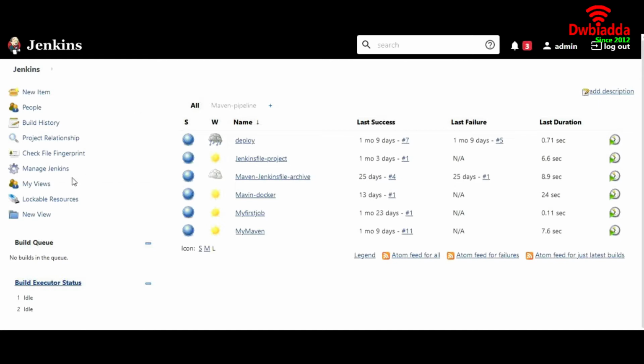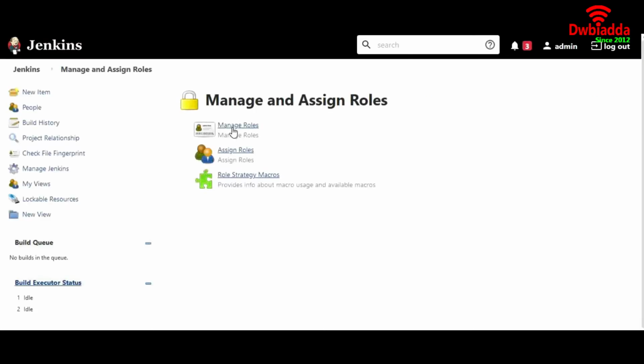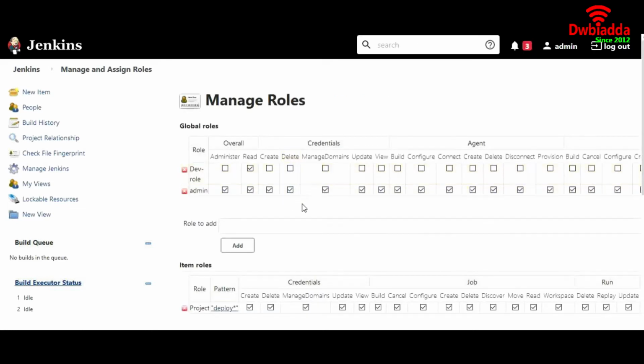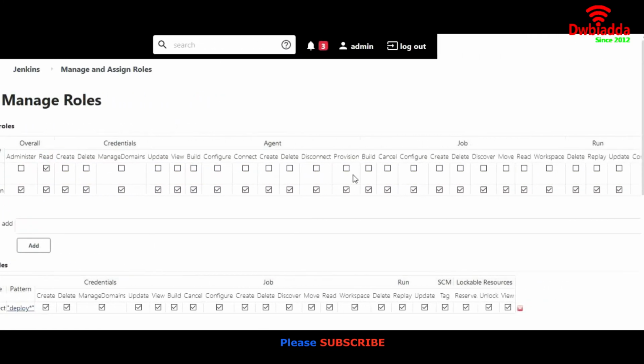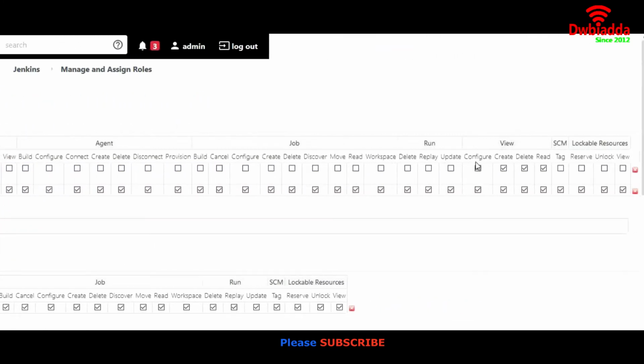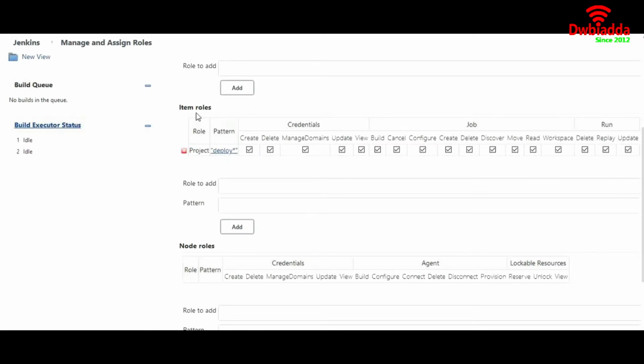Now go to Manage Jenkins, then Manage Plugins, and Manage Roles. I have fine-grained the permissions here, compared to our previous lecture, which was just for testing. Now we'll apply it to a real project-based scenario. For our dev role, just give it an overall permission to read and leave everything else, and under View, give it all the permissions. Now go to the project-based role, that is, Item Roles.